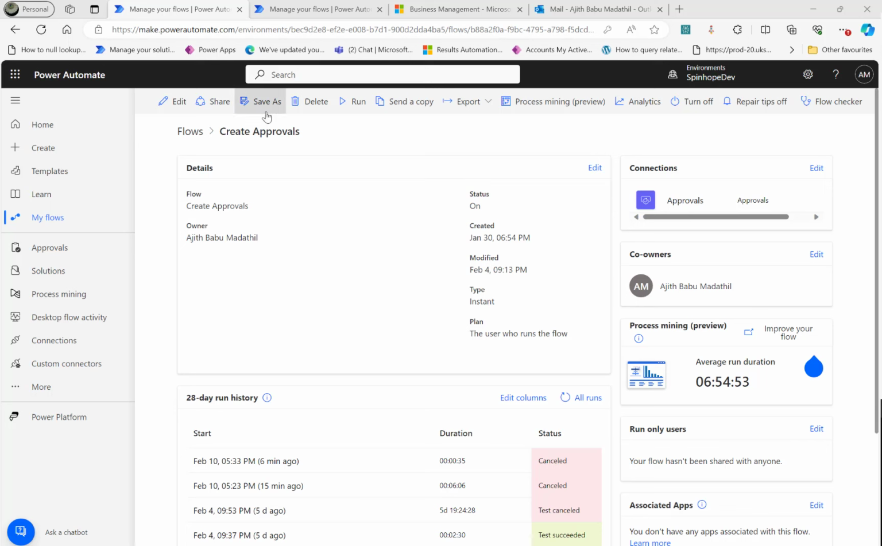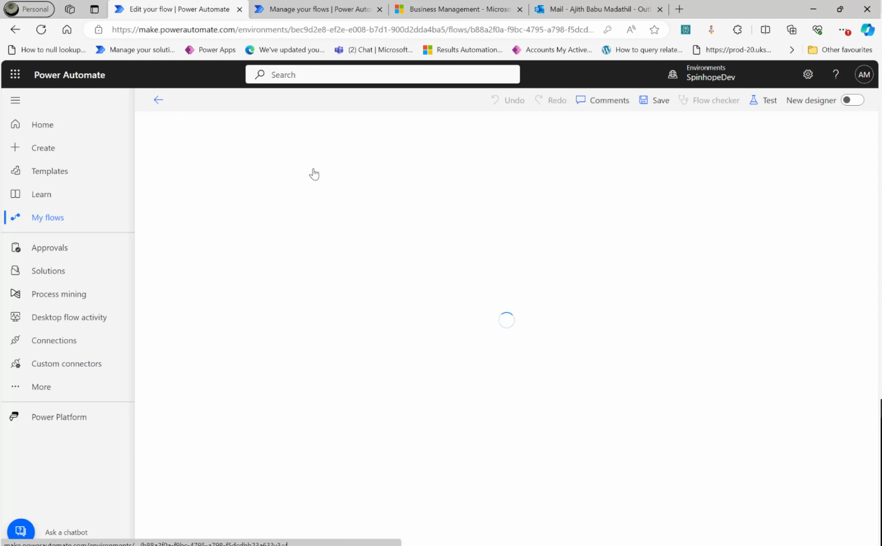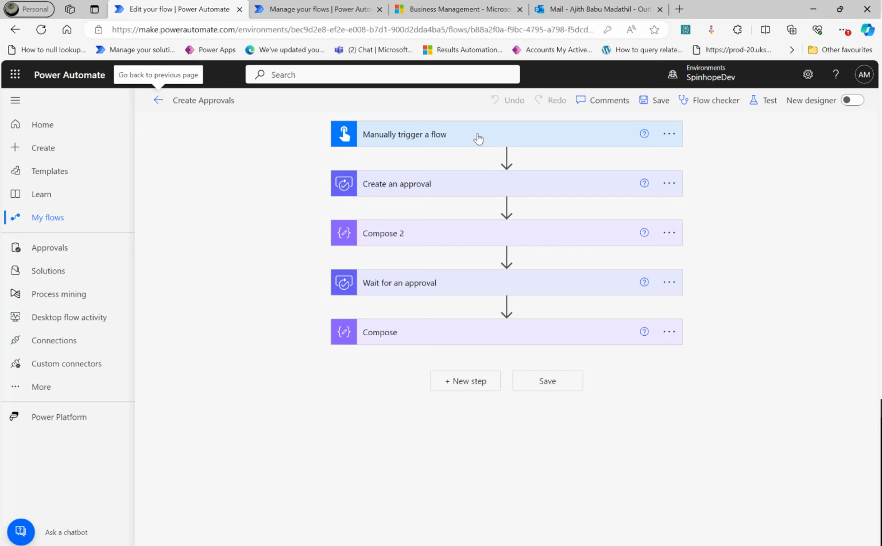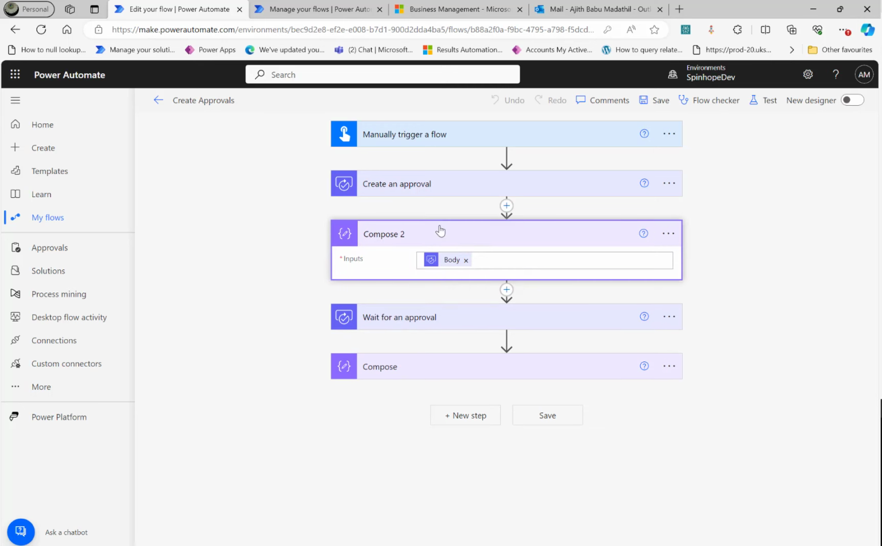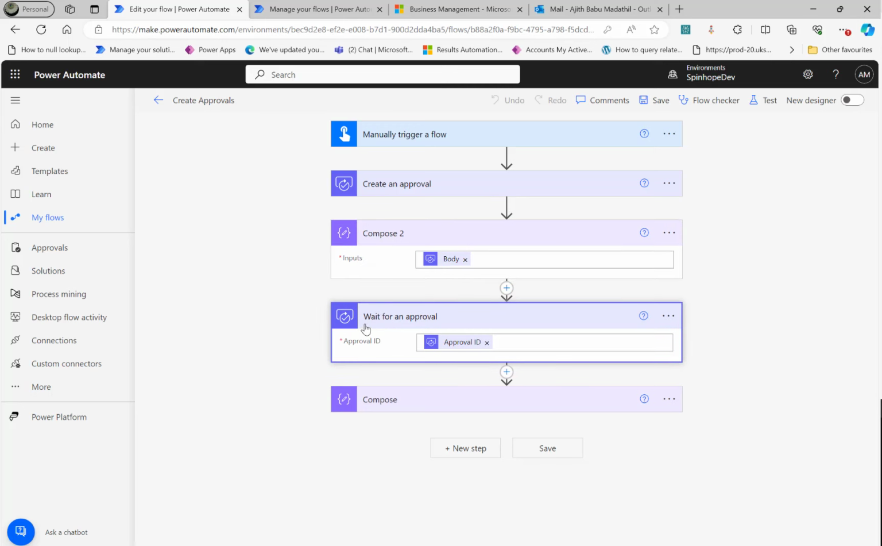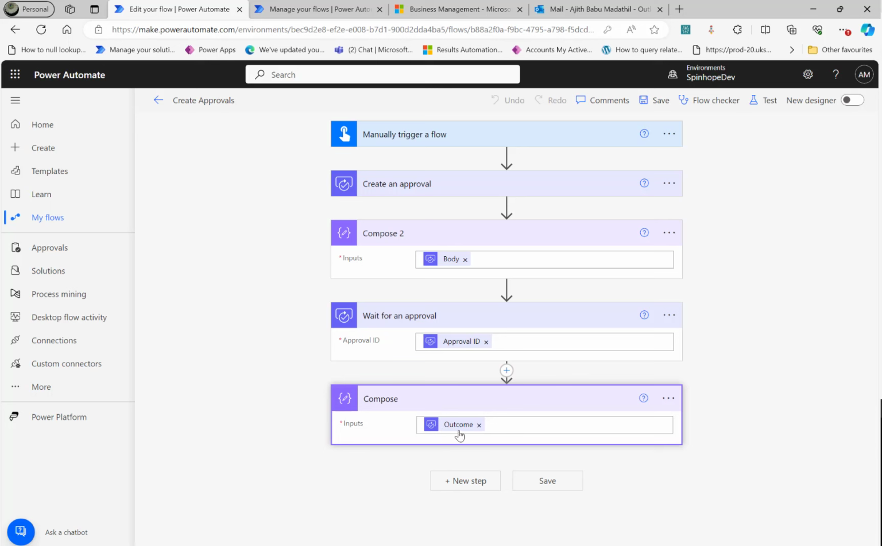So let's start. For this, what I did first is I created a Power Automate approval flow. This is a manual flow I built. Then the second step here is create an approval step. Then in the compose, I'm just collecting the body to inspect what it is returning. Then the third step is wait for an approval, passing the approval ID so that it can collect the outcome of that result and then continue your flow. Again, I'm collecting the outcome of that here. So that's basically it.